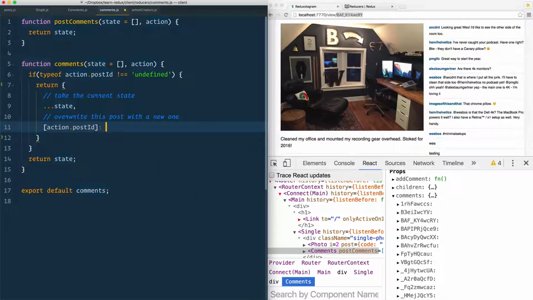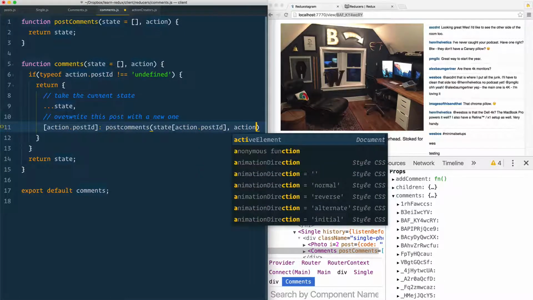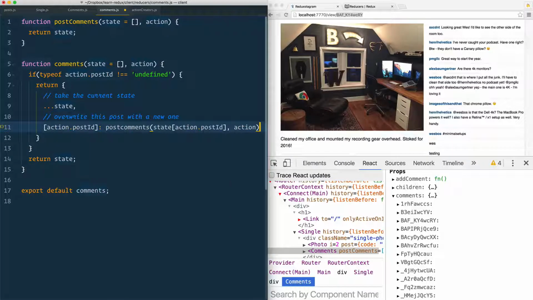And that is going to be set to postComments, which will be sent the state with the action.postID. And we also want to pass along the entire action payload here, right? Because we want to pass it this sub piece of state, which is going to be one of these arrays of comments, and we want to give it the entire action. And that is the reducer composition, where it's wiping its hands of it here. It's just saying, all right, some other function needs to take care of updating that individual one. All I'm concerned with is returning the entire comment state.